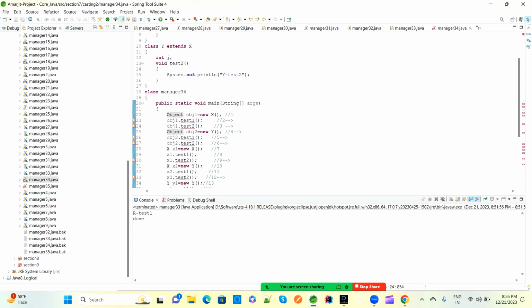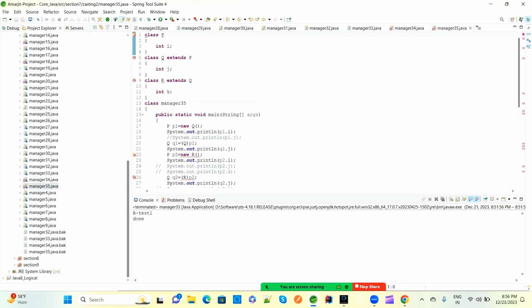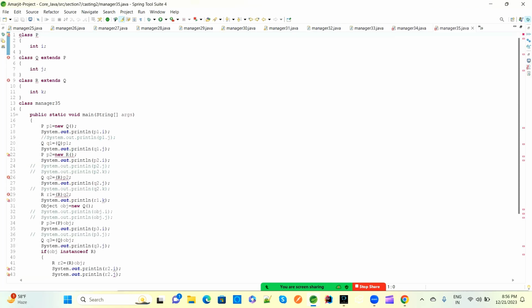And then we have a manager 35. This is also a revised topic, so whatever we have covered till now is there in combination: class P we created, class Q we created, class R we created, we are extending PQ, then manager 35 is there.